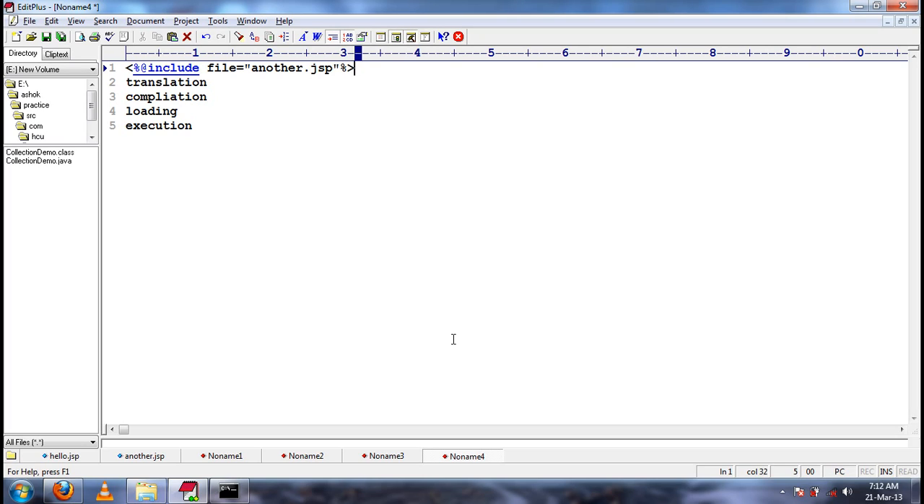If you go for directive include, what happens? The whole code, the whole logic of another.jsp will be included in the source hello.jsp in the translation phase itself. So the content of those two JSPs will be translated as a single entity, compiled as a single entity, loaded as a single entity, and executed as a single entity, just because at the time of translation itself, the whole code, the whole logic of the target will be pasted in the source. Understood?